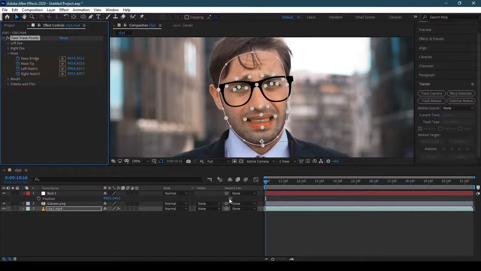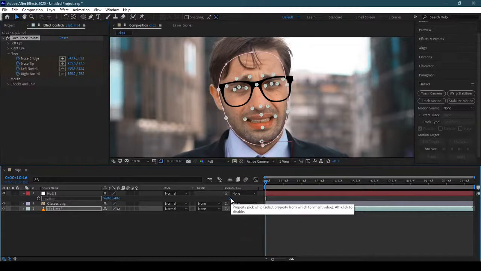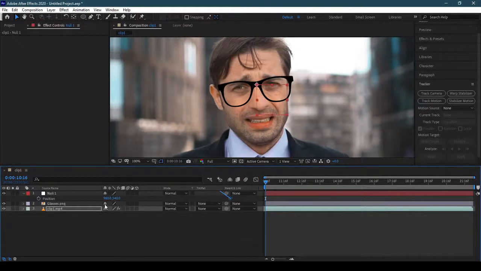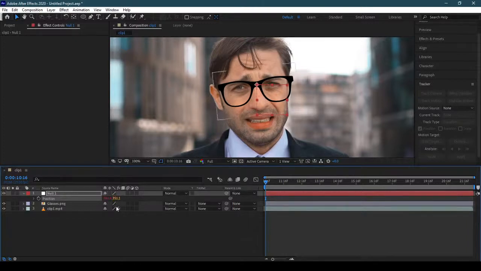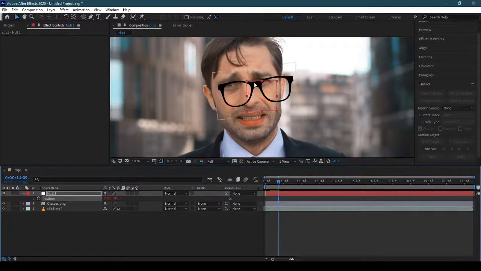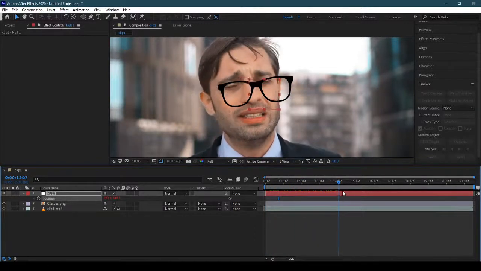Now I want to take this pick whip and drag it onto the nose bridge. So this position of the null will be attached to this nose bridge. If I click here, you can see that I can use the pick whip, drag it there, and you will notice that this will become red. That means now it is not following the null's own position. This position is the nose bridge position. So it is following the nose bridge position. Notice that the null object is moving with it.